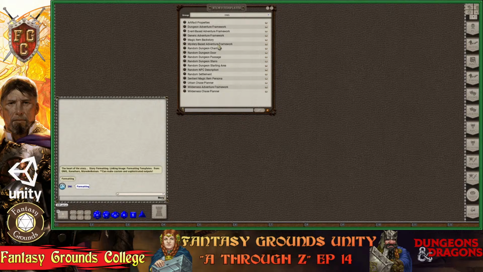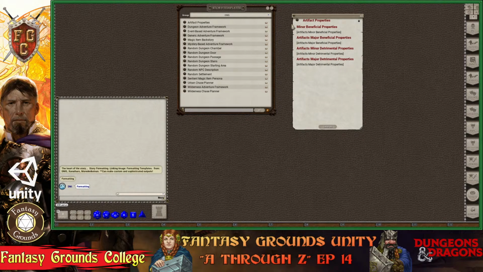Now the tables that these draw upon, so all of these are basically an artifact template, and it has tables that it calls upon. So there's minor benefits, major benefits, minor detrimental, and major detrimental properties. So when you open up your tables section, you would have to create all these tables first.